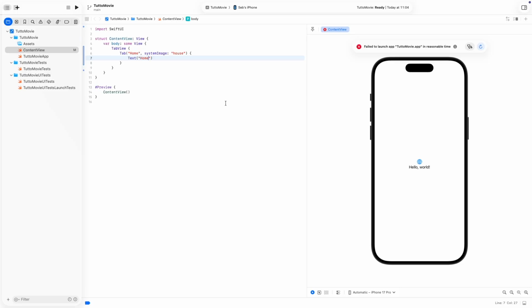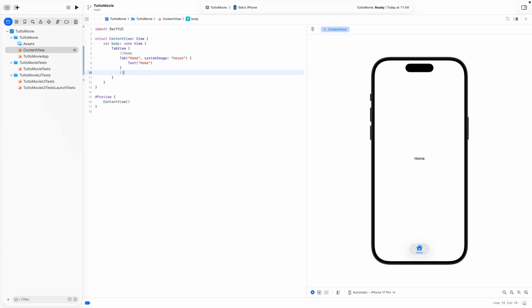Then we just need to do the same for the other three tabs that we want, which are Download, Search, and Upcoming. Now, you can just simply copy and paste this, or you can follow my text along with creating these individual tabs.